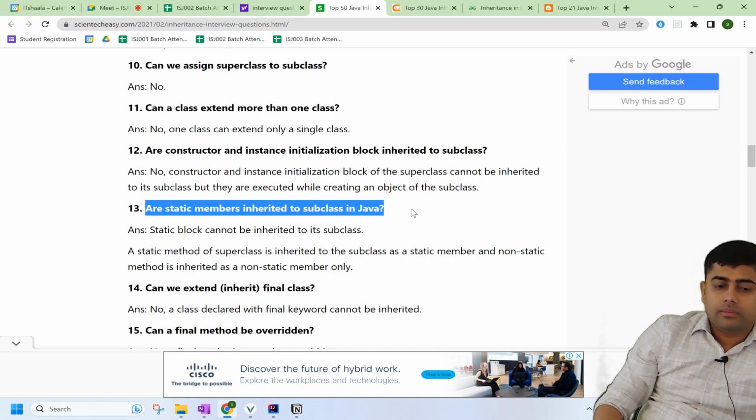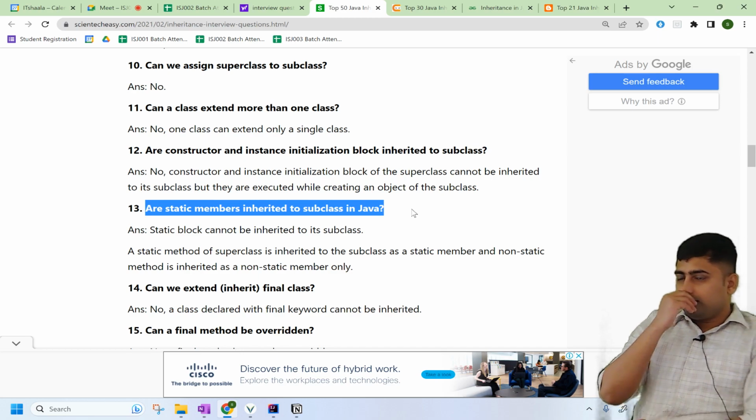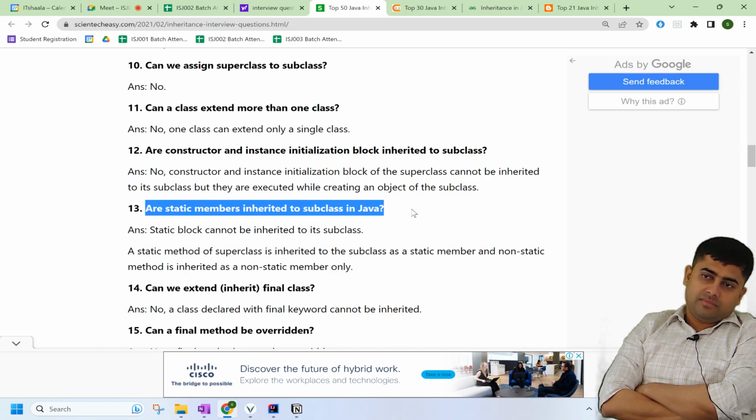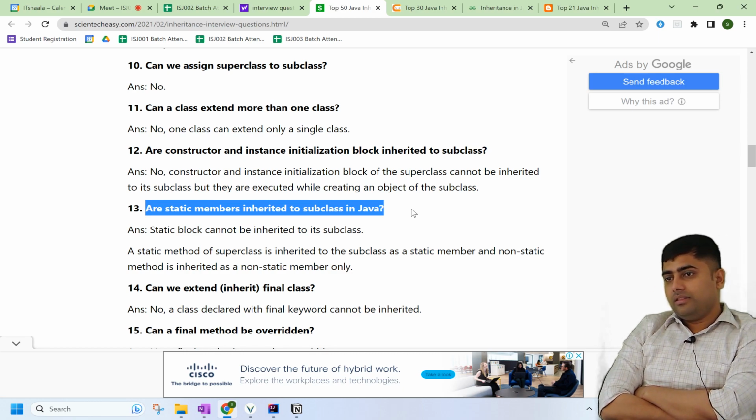Are static members inherited to the subclass? You tell me. It means they are asking whether static members, static variables or static methods, are part of the child class, whether they are inherited. But sir, suppose the parent class has something common for all the methods and the entire class. So the subclass is not a part of that class. The subclass is extending that class. So we have two entities.